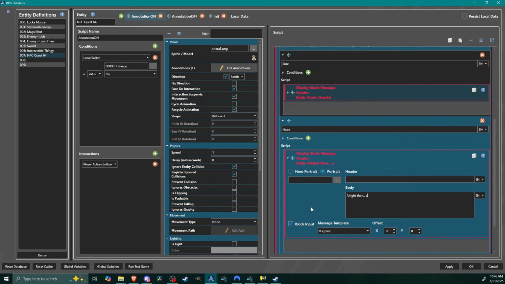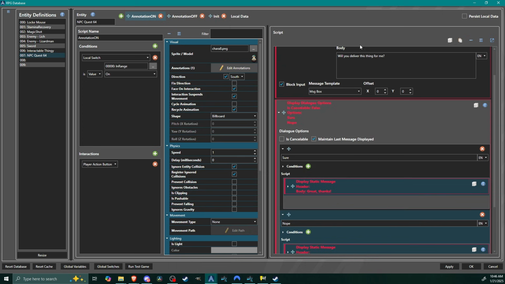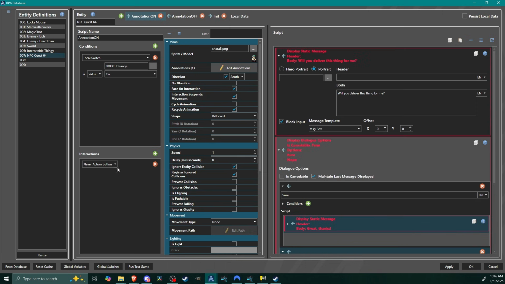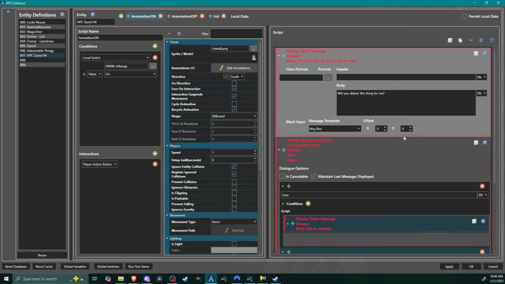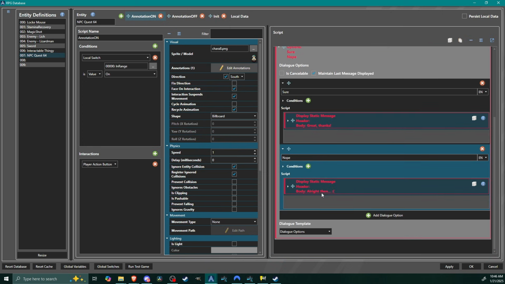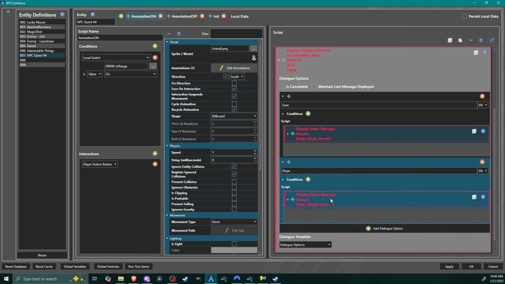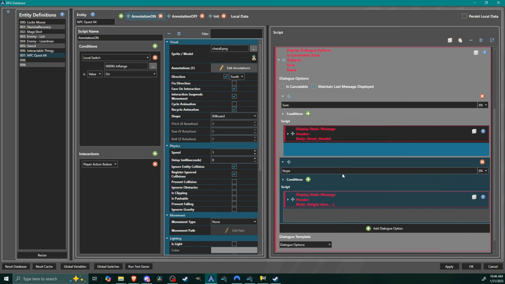Sad face. Okay. Right? So when the annotation is on, if you hit the action button, it will display this message and it'll give the player a choice of whether or not to accept this quest, right? However, whether you accept it or not, it will just display a message and then nothing further happens.